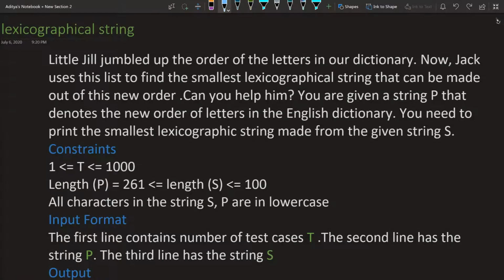Let us first simply read the question. Little Jill jumbled up the order of the letters in our dictionary. Now Jack uses this letter order to find the smallest lexicographical string that can be made out of this new order. Okay, can you help him? Of course we have to. What other choice do we have?